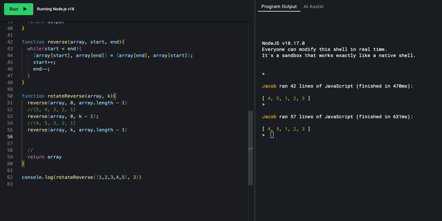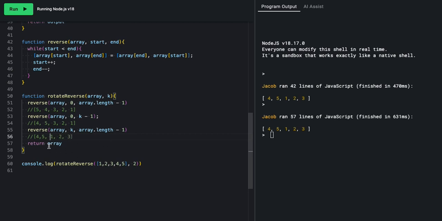What happens there is that we keep 4 and 5 where it's at, and then we reverse 1, 2, and 3. Yep, and it gets you the exact same output.